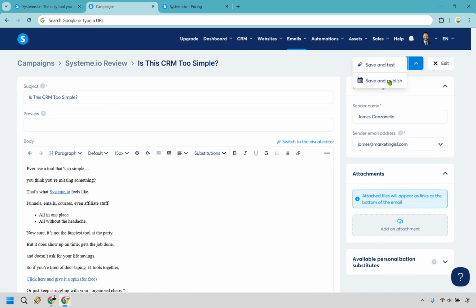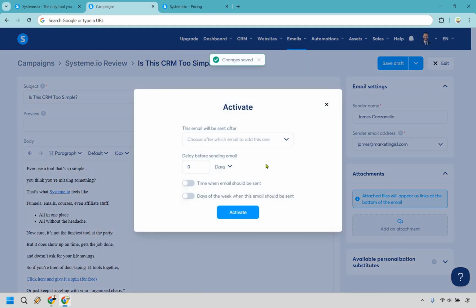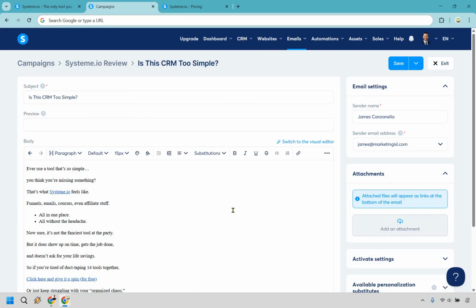This would be the first follow-up. We can do save and publish. And of course, this would be sent out automatically whenever someone opts in. So let's do activate. So we just created an email, but how do we get it out to people who are going to opt in? Allow me to show you how that works as well.